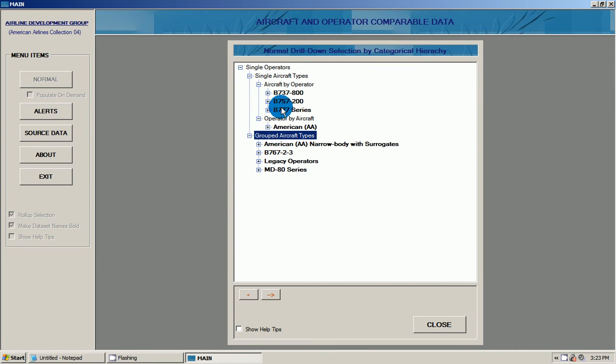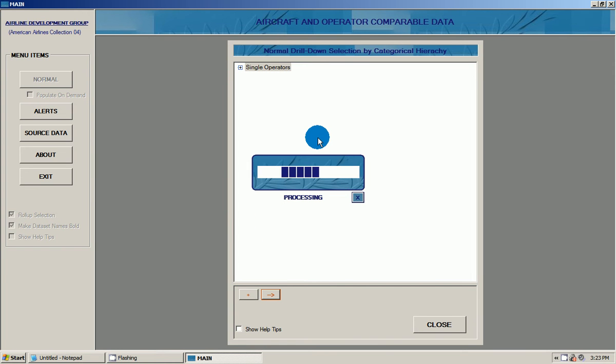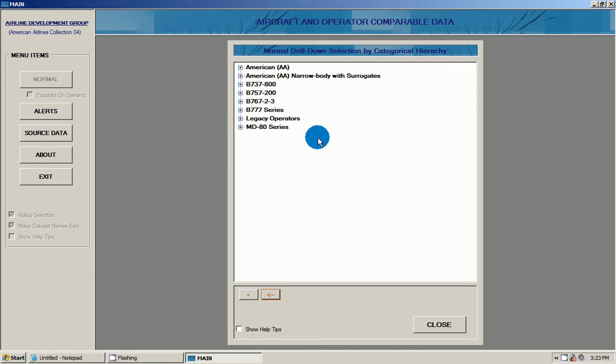Now, since this collection only has 8 data sets that are assigned to the American Airlines collection, I really find it easier and more effective just to unroll the classes and expose them directly, and I'll just go ahead and do that now, and it just takes a moment. Well, I thought it would just take a moment. There it is.